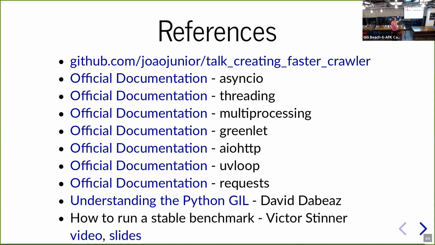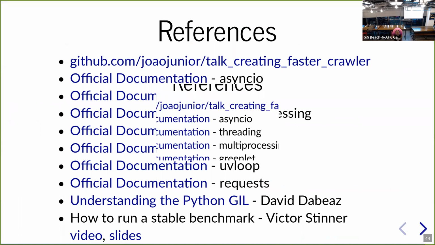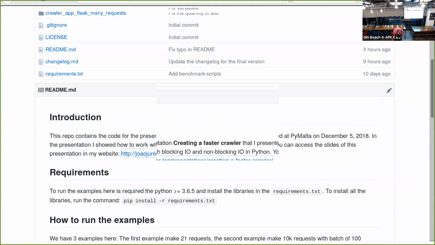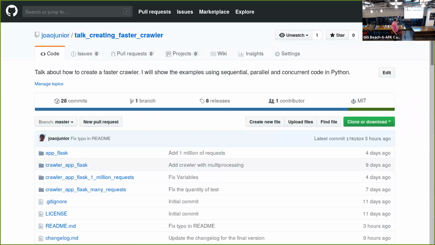You can see here, the first is the help of this talk. All the information is there. If you see, I think it's here. Yes. It is the help of this talk. Do you have all the code that I showed here? It is this.